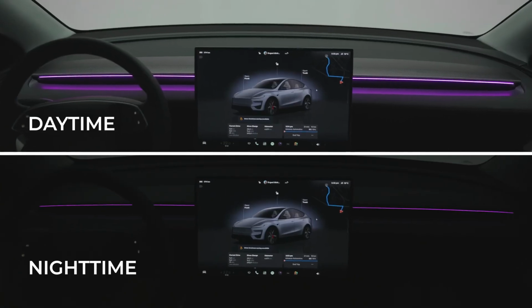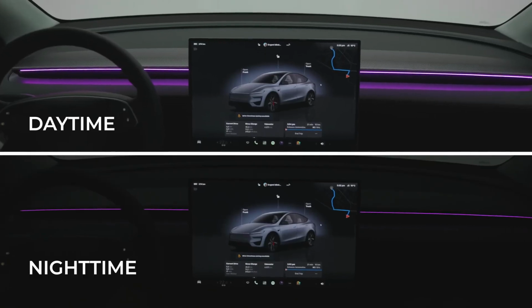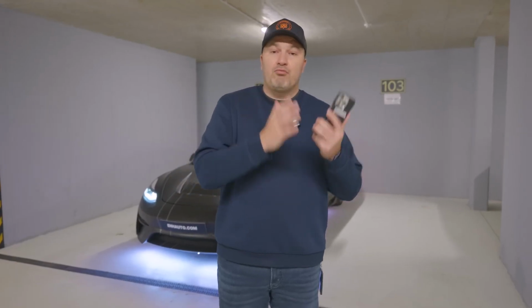So now we have made some changes, and what you can do is set up a specific color and a specific brightness level for the daytime mode and the nighttime mode.